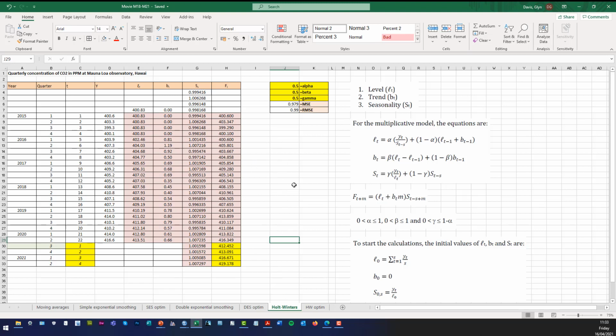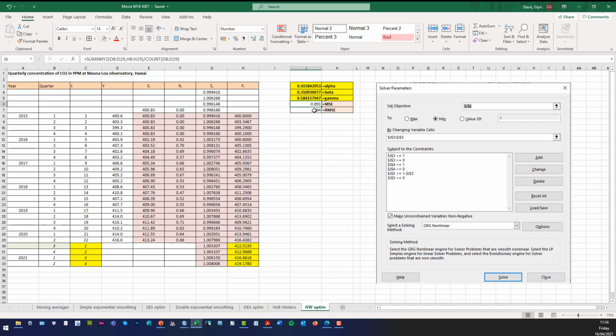That was the initial solution where we had alpha, beta and gamma fixed at 0.5. Then we used a solver to minimize the mean square error for alpha, beta and gamma, and we came up with these solutions. In 2020 quarter 1 the model predicted 412.5 parts per million. In quarter 2 2020 it was 412.9688. In 2021 quarter 1 it was 416.66, and in 2021 quarter 2 it was 419.17.